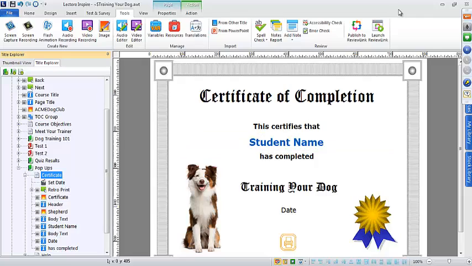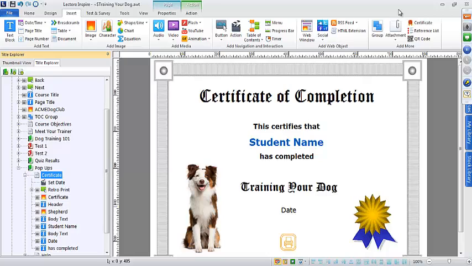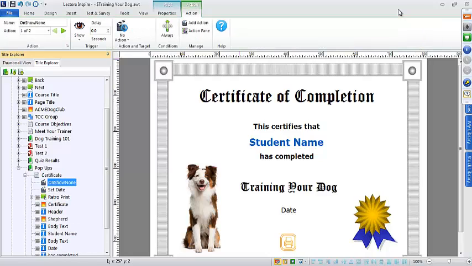So all I need to do is select my page, go up to my insert ribbon and choose to add an action. From my action ribbon, I'm going to name this display student name. And I'll put LMS, so you know we're pulling that name from the learning management system. The trigger itself is going to be left on show, so as soon as this page opens, this action is going to execute.